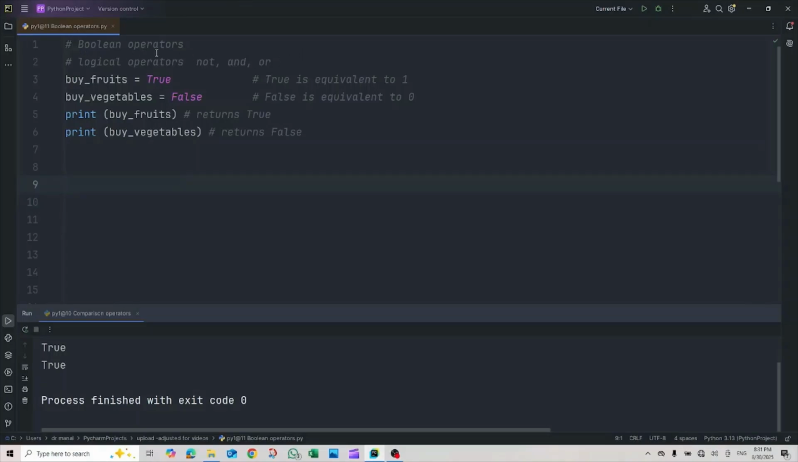Let's now study Boolean operators or logical operators. These are not, and, or.